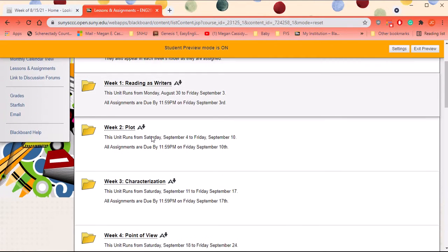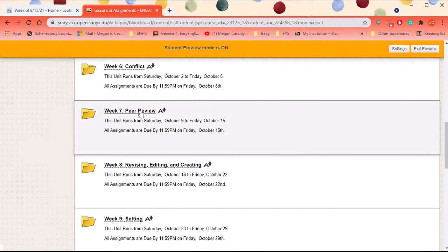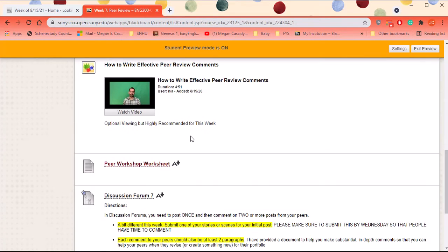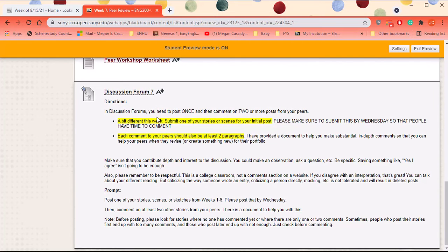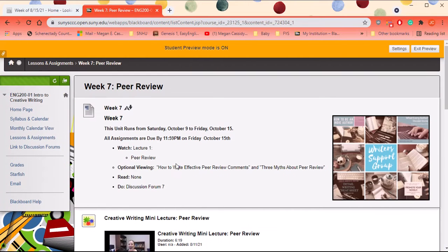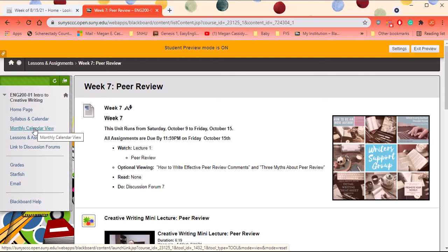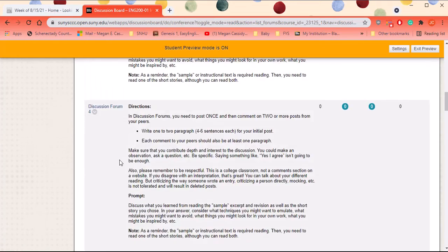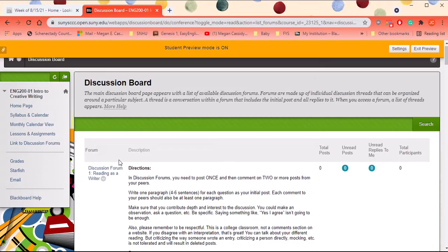There's a couple weeks where we have, I'll scan down, week 7 we have peer review, and so it's a little bit different, mini lectures, peer review worksheet to kind of help guide you in what to say, and then a discussion forum. So the basic two kinds of assignments are discussion forums and written assignments. For the discussion forums, you can click here for the direct link if you want. I think it's better to go through the lessons and assignments folder, but if you want to see what's coming up, you can. It also shows you how many posts you've done.